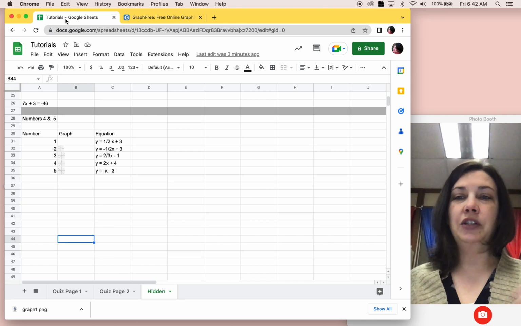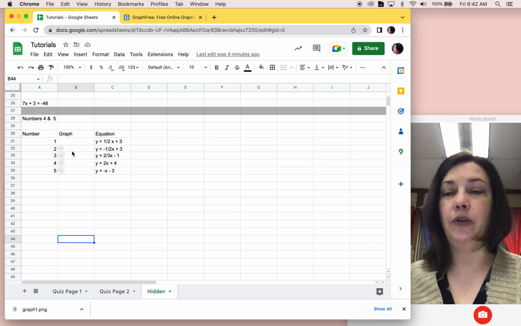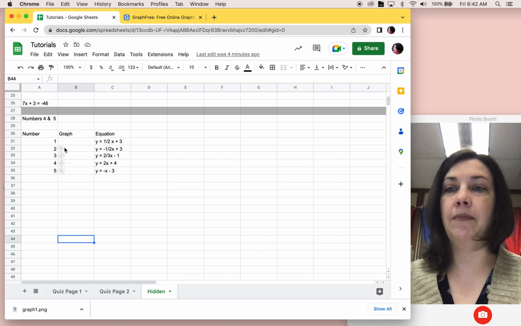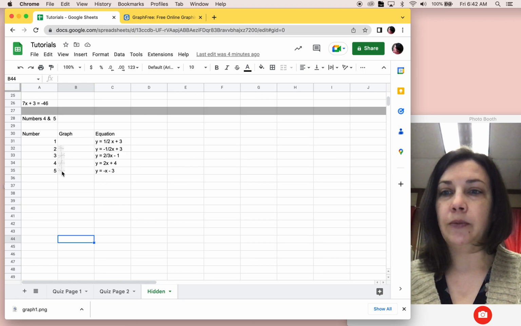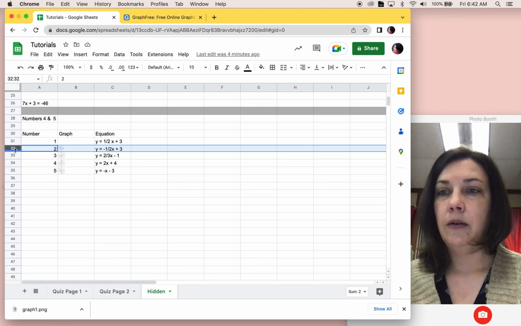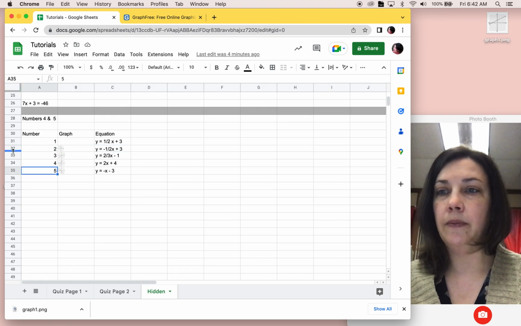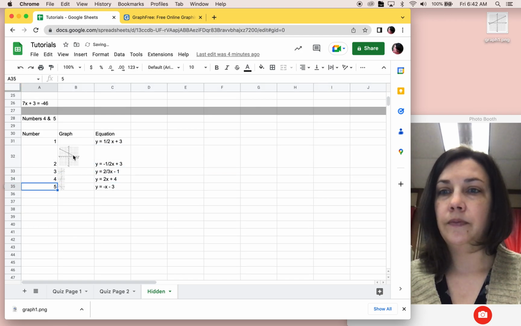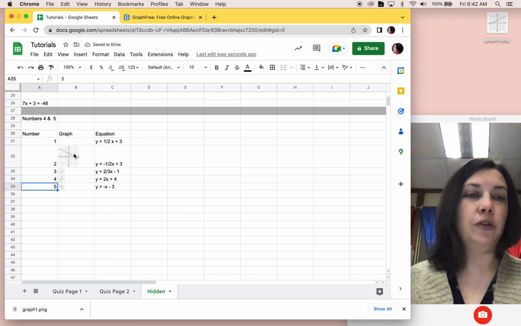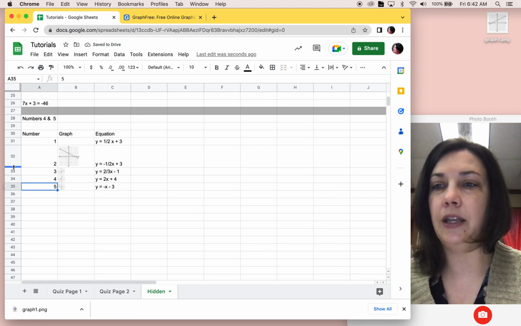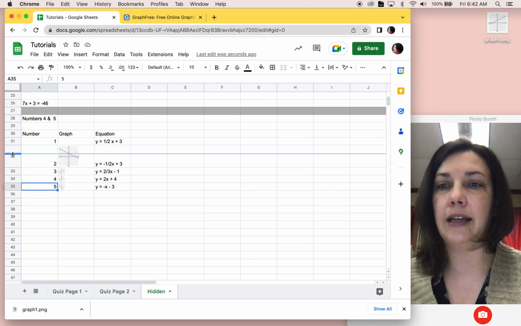Once you have all your images made, or if you want to do them one at a time so you don't mix them up, you can see I've already put some graphs in here. If I were to make this cell bigger, you can see it better. The bigger you make the cell, the bigger the image. It just fits right into the size there.